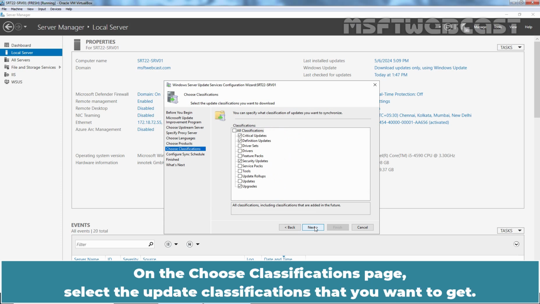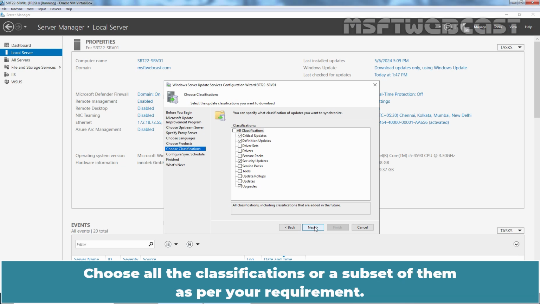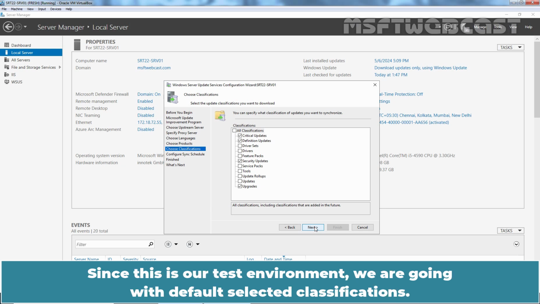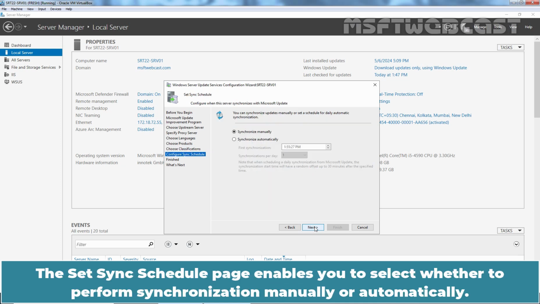On the Choose Classifications page, select the update classifications that you want to get. Choose all the classifications or a subset of them as per your requirement. Since this is our test environment, we are going with the default selected classifications. Click Next. The Set Sync Schedule page enables you to select whether to perform synchronization manually or automatically.